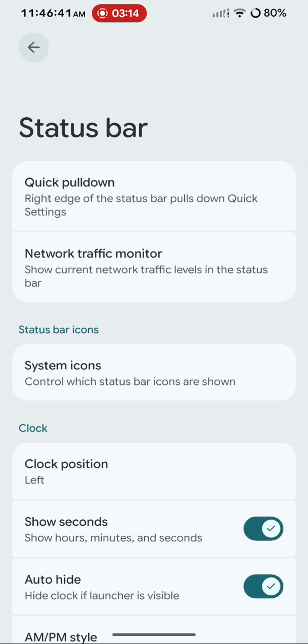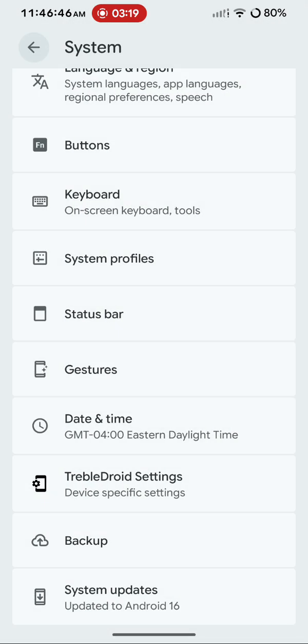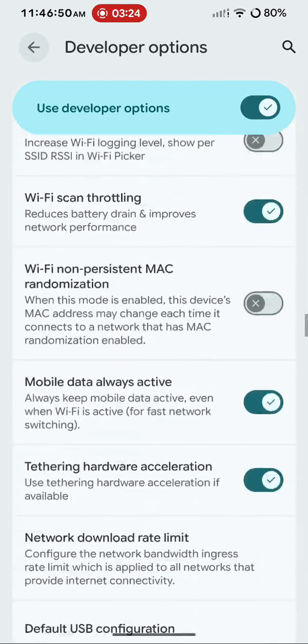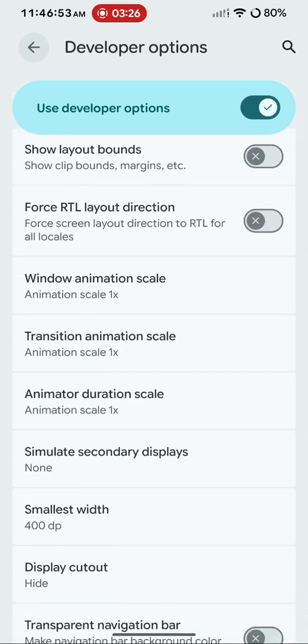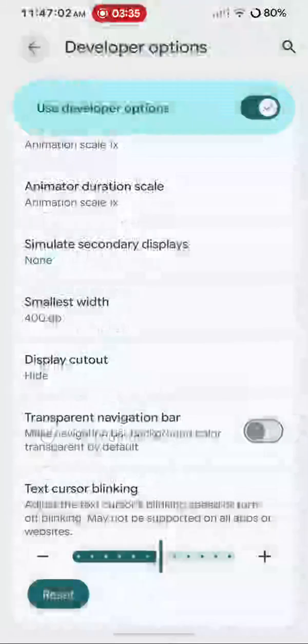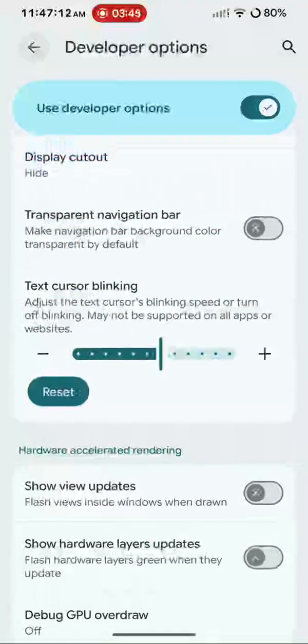I don't know if it works, but your gestures work fine. Developer options works and turns on fine. Yes, it has Android 16. Wireless debugging works fine, so if you want to debug using Kanta, that's going to work perfectly fine. Then you got your display cutout. Like I said, I'm on hide, and also you can make your navigation bar transparent. That's what I say. Yeah, this is a really cool GSI. If you want to try this out, you definitely can.